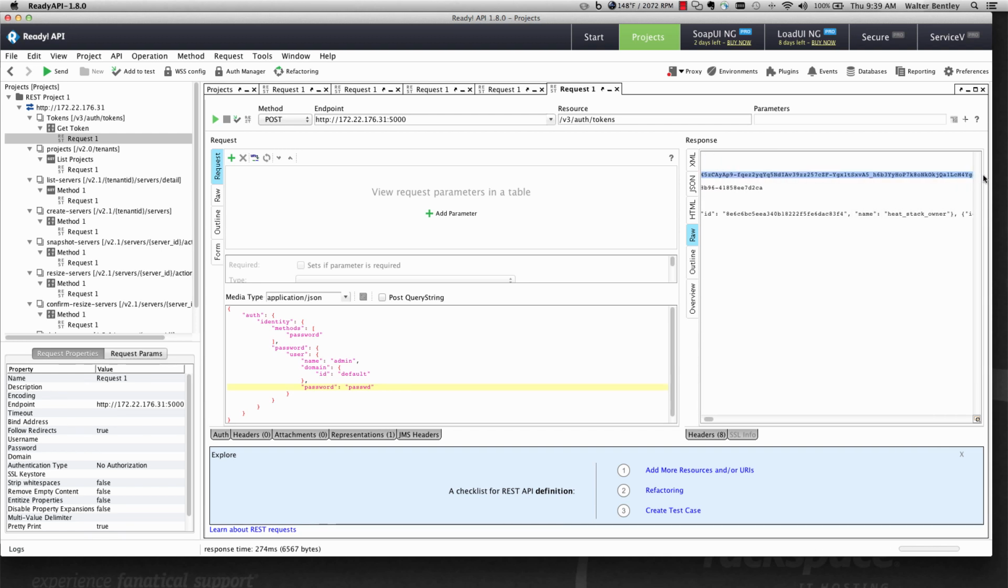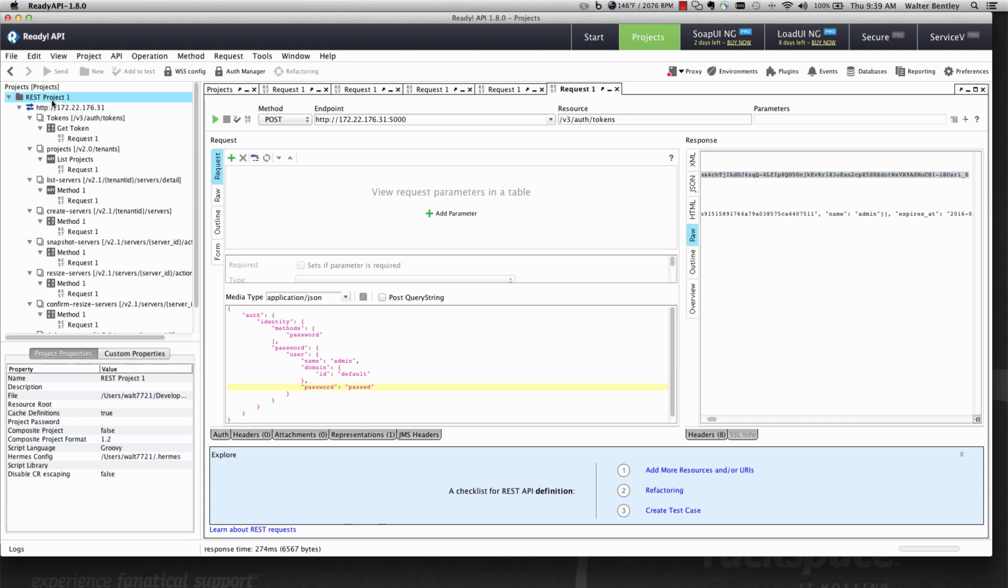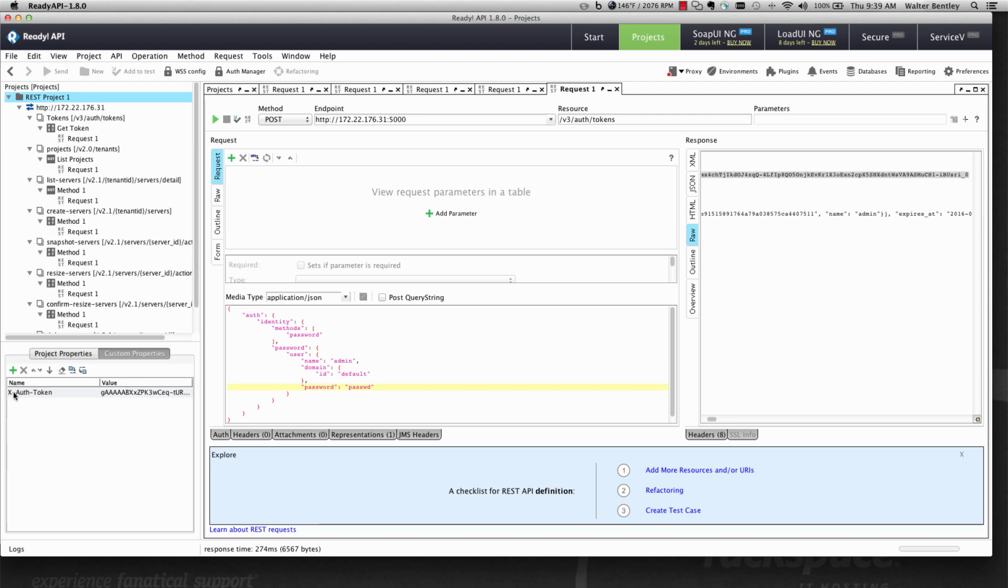I just want to grab it all the way to the end there and make sure we have the complete token. As you can see, it's a pretty long token. We're going to copy that. And what I did in this project is I defined a custom parameter. If we go back up to the project level and go into custom parameters, you'll see that I created a parameter called XAuth token.